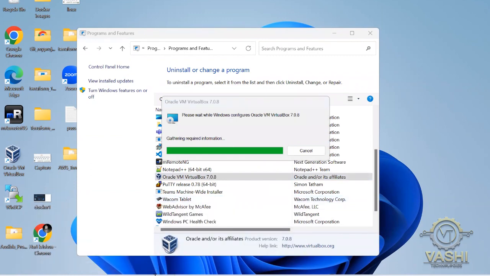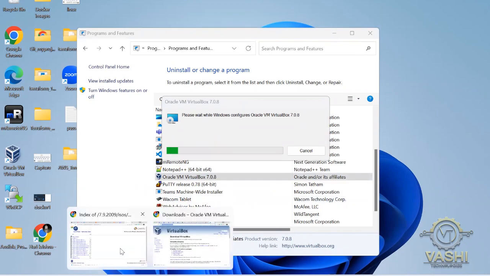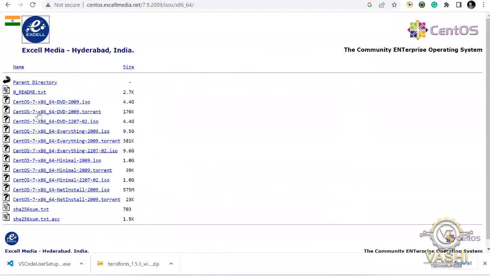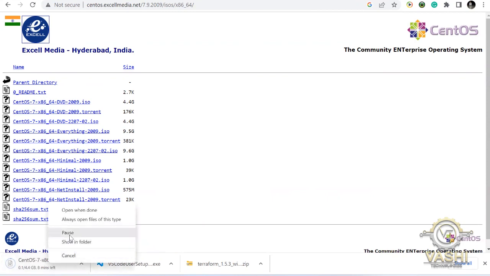Yeah. Meanwhile, you can go to the downloads and download CentOS 7. It will definitely be 4.4 GB. I'm downloading this CentOS ISO. We need to install CentOS on VirtualBox, so definitely we need a CentOS ISO. I already downloaded that one, so no need. I'm canceling this.